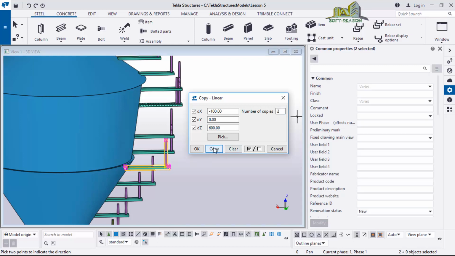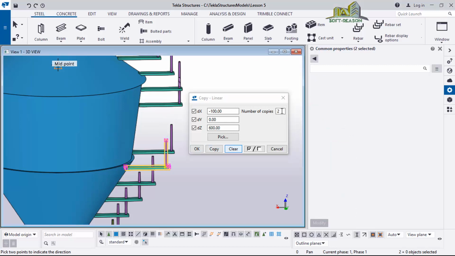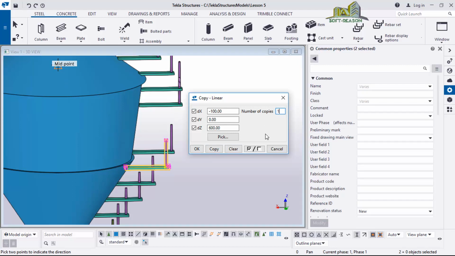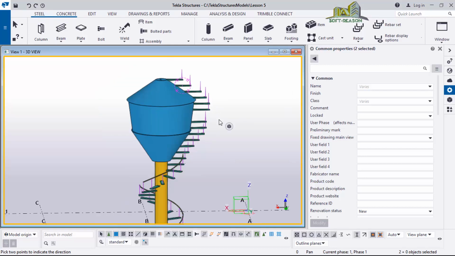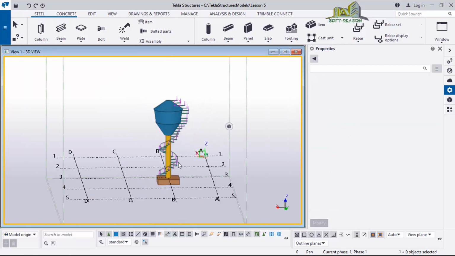Now it is coming to double this point. So what you just need to do, you undo and then make it 1, and then click on copy it, so you have something like this. Click on OK and deselect the command. So this is how we are able to access the top of this. You can now link the railing.